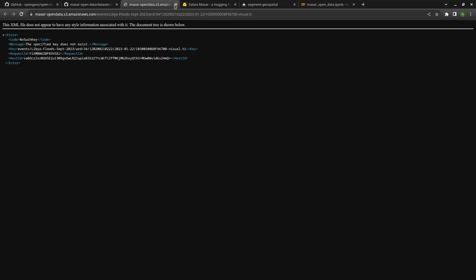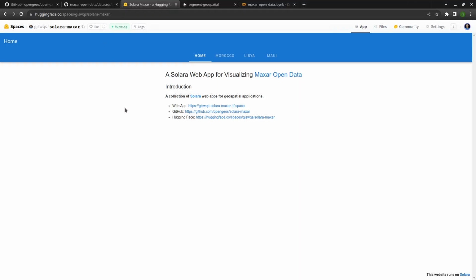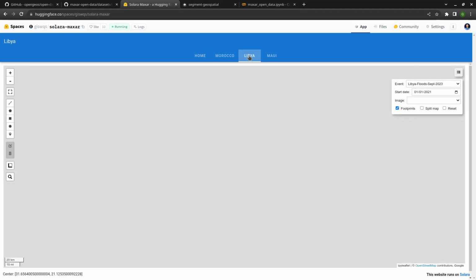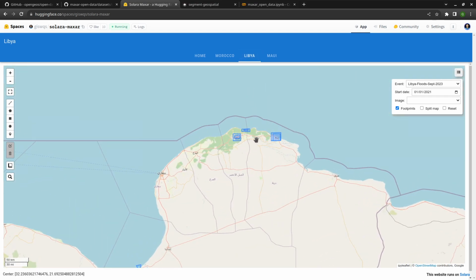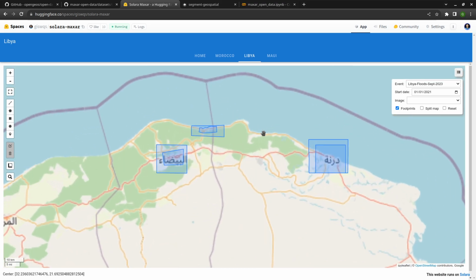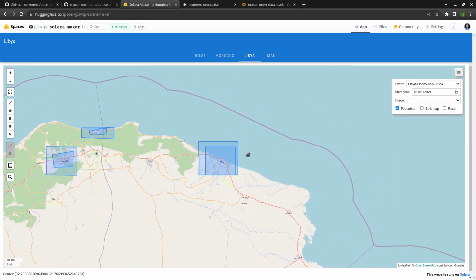Besides the open data repository, I also created a native web app that allows anyone to visualize the data interactively. The link is also in the description. Here you can just click, for example, Libya, and it's going to show you the footprint, the union geospatial that I showed you earlier. Then you can zoom into the location.